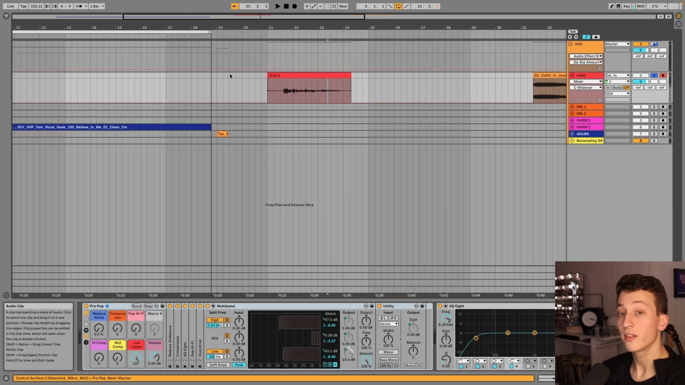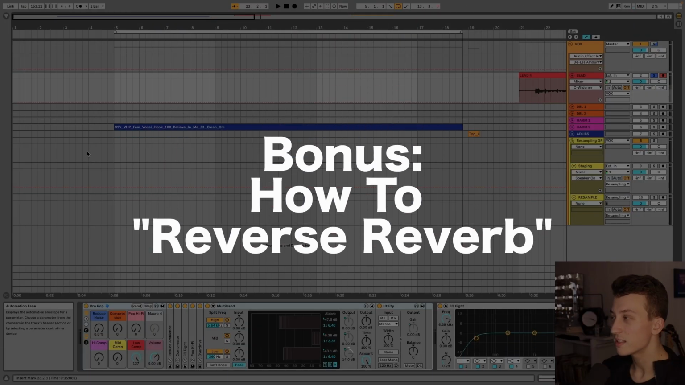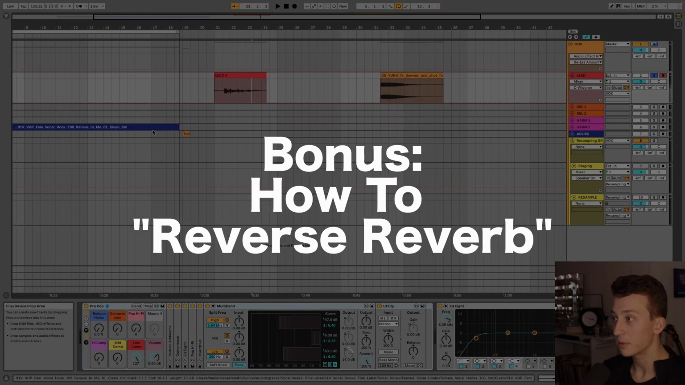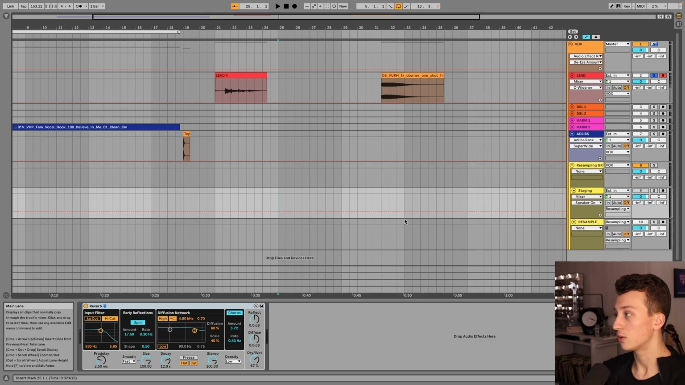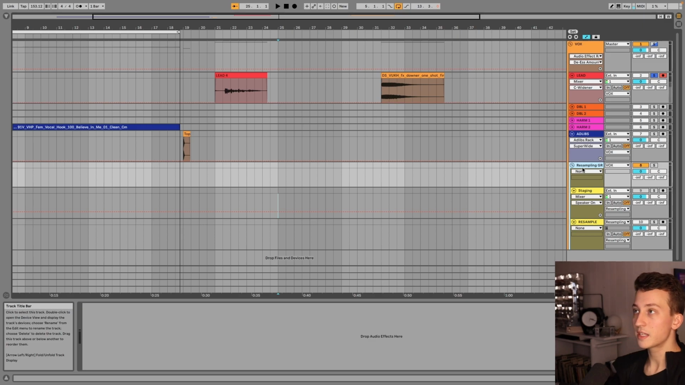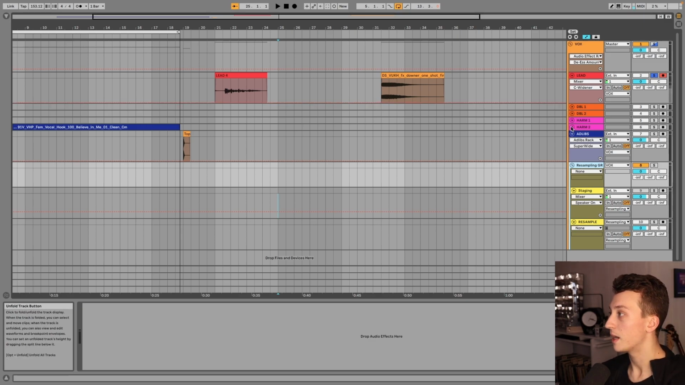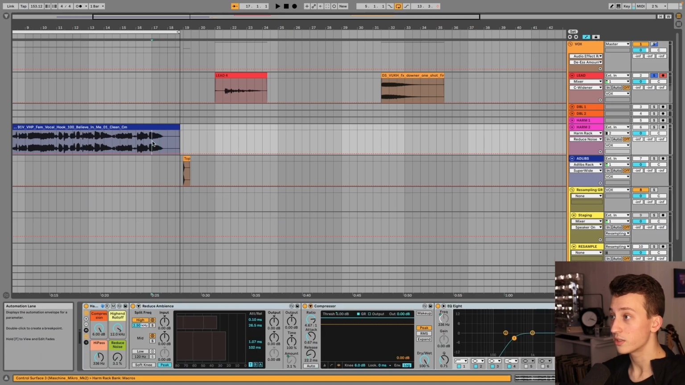Now, the final thing I want to show you in here is not something inherent to the template, but I'm leaving space for it in here. I'm going to show you how to do this because it's super simple, and I urge you to try it. It has a million different names. I call it the reverse reverb effect. But if you don't know how to do this, let's do it right now.